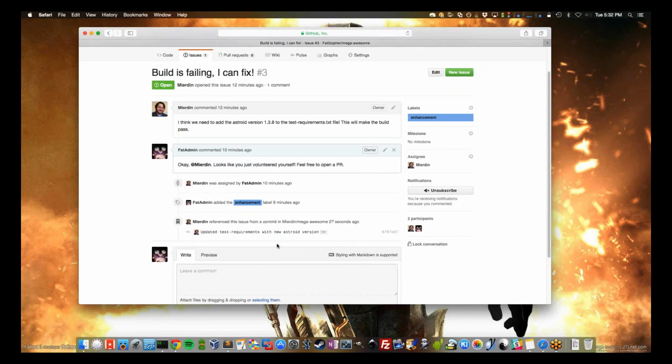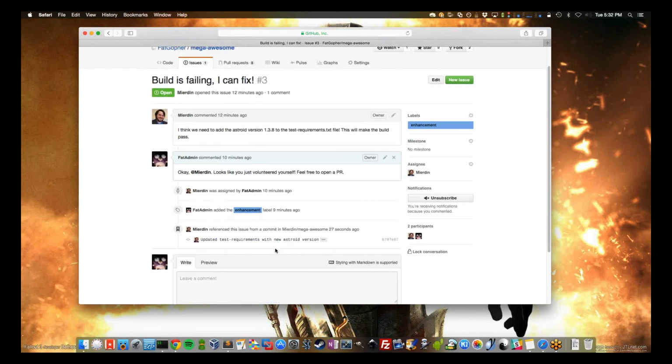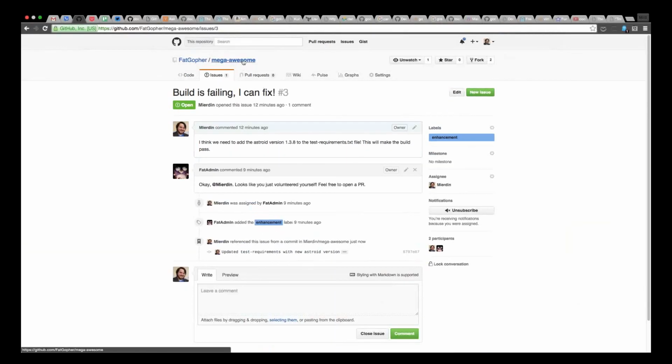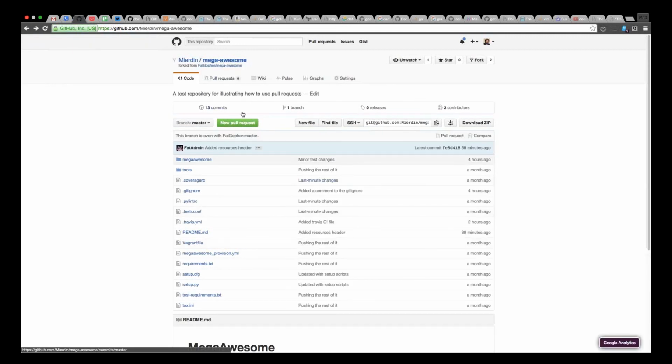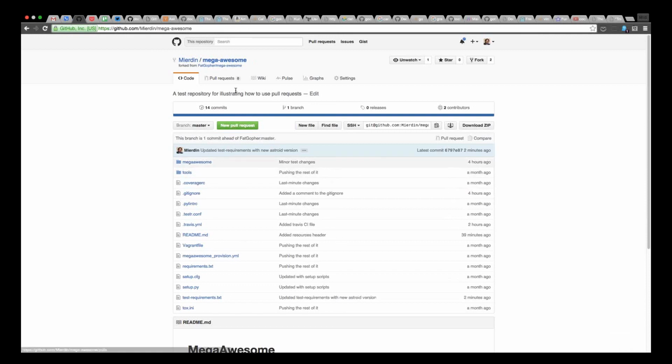So that's really cool. So now I'm expecting that a pull request is going to be opened, because now the fork is different from the upstream. If we log into that, you'll see that the, or rather, where did I go? There we go. I had to refresh. Sorry about that. So yeah, this branch is one commit ahead of Fat Gopher master.